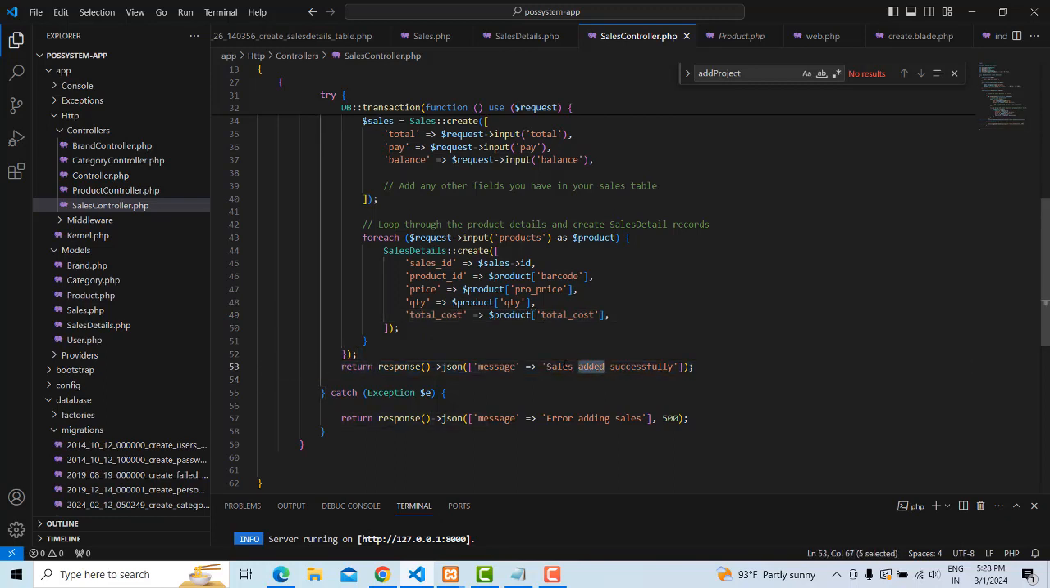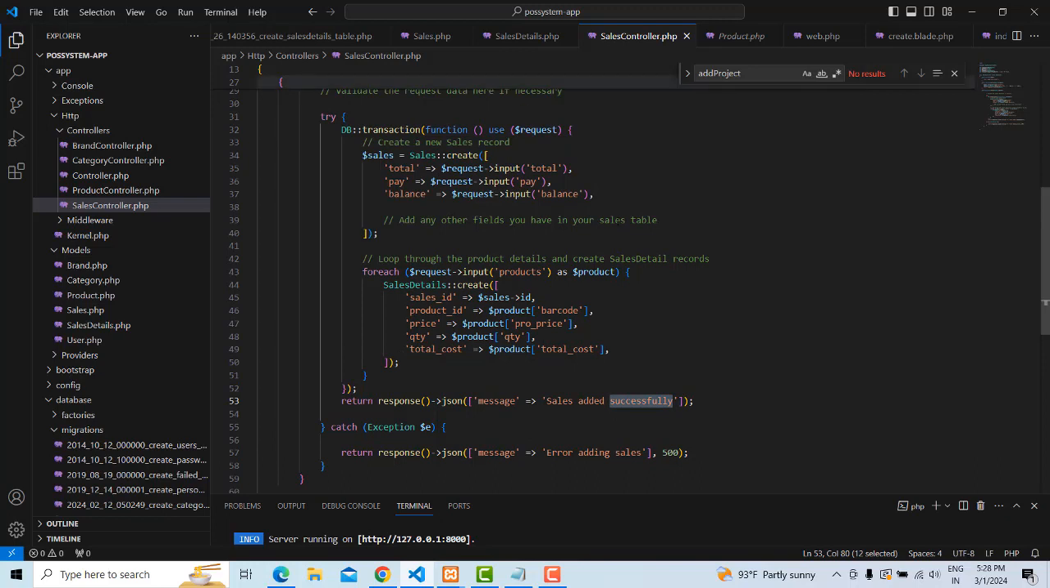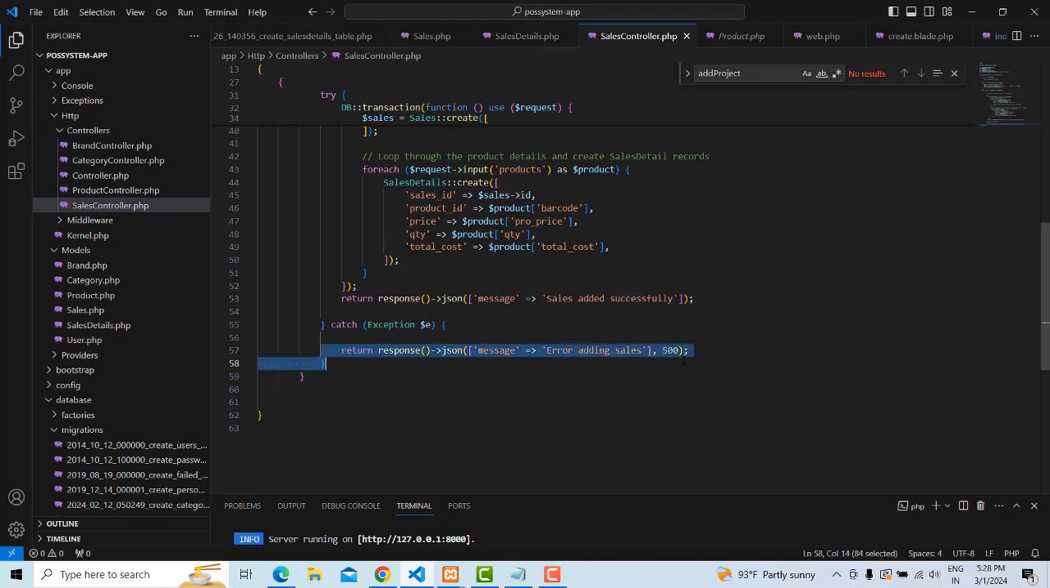After that, if it succeeds, we have to return the result in JSON format, which is sales added successfully. We have to display the JSON response, sales added successfully. That's the response we are getting, right? If we get an error while doing the transaction, it passes to here, the sales error. That's how it works.